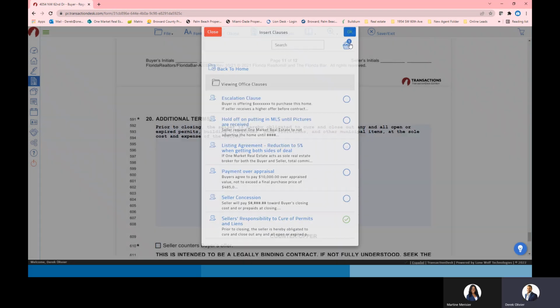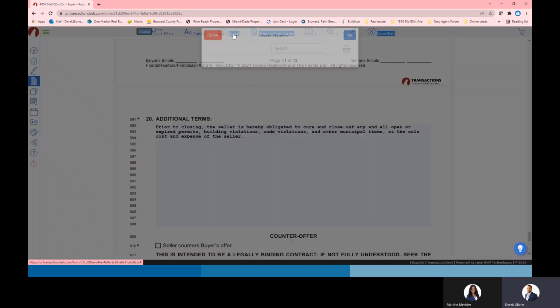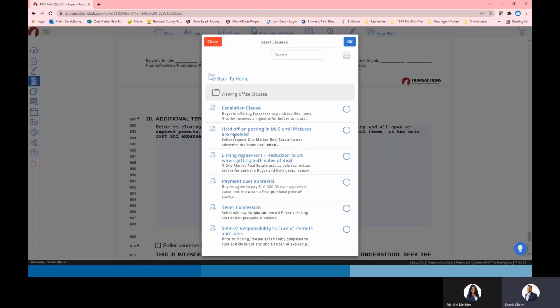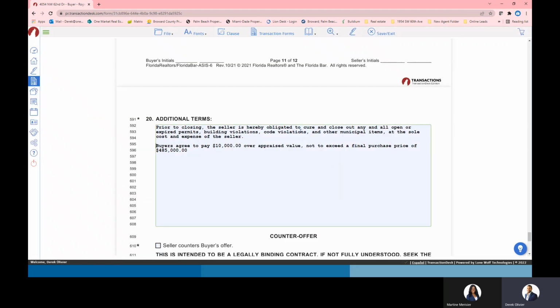Here's an example of a clause that should always be on your contracts when you're working with the buyer. So you want to go to additional terms, and you can just click on any space in additional terms, go to clauses, and then office clause, and then you can just drop whatever you need. Let's say you're working with a buyer, you're going to be getting very familiar with this clause, which is buyer will pay whatever money over appraised value. Once you drop the clause in there, you can edit it any way you want to edit it, right? And make sure that the clause is saying exactly what you want it to say.